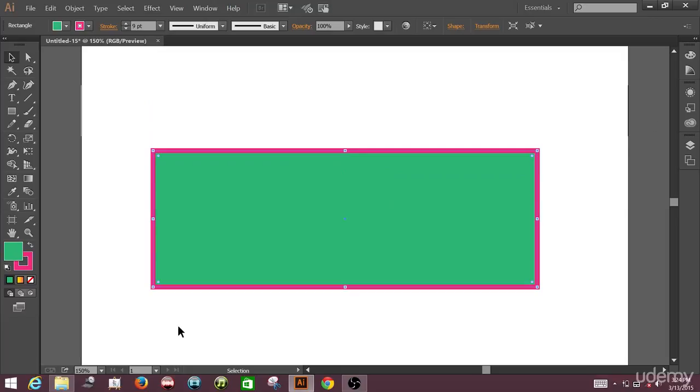You can also do it from any one of these squares. For example, this one, I can also resize from this square.